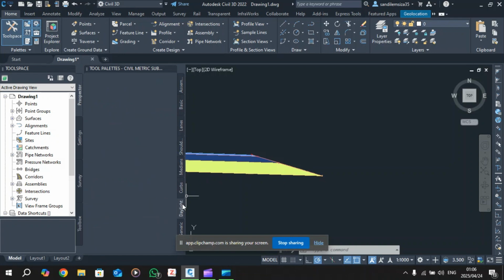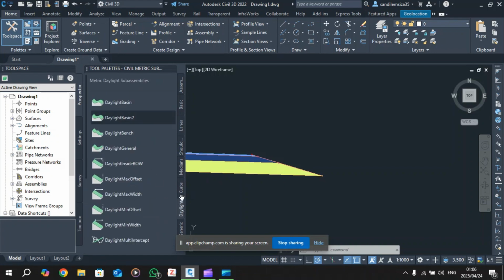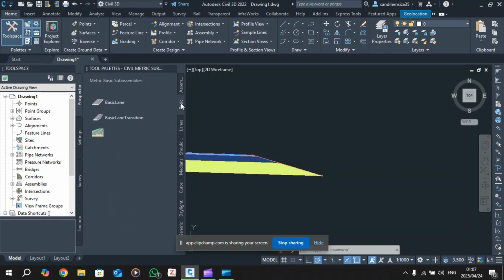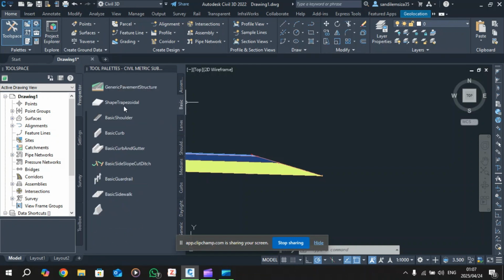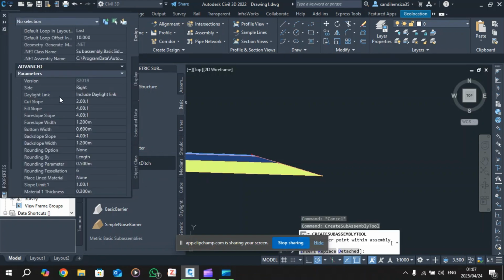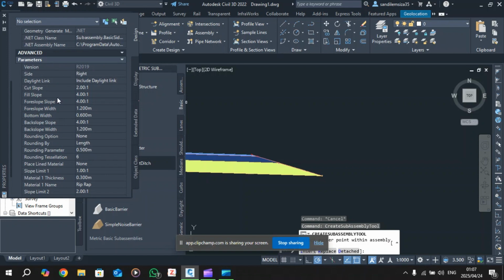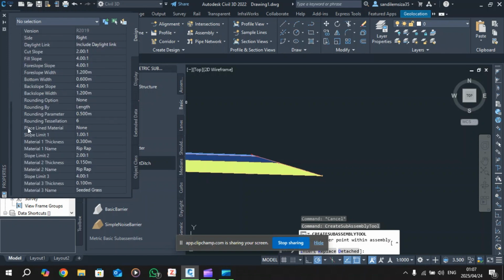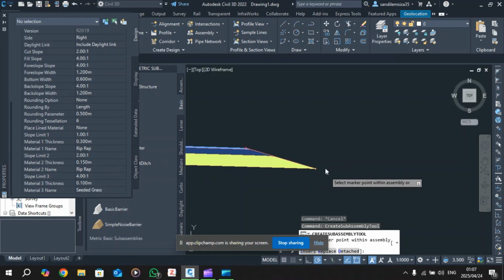Now for this one, we are gonna go for a basic one. You could have just gone here to daylight and then chosen these ones, but the more recommended one that I use is under your basic section. So under basic, where you have your basic lanes and all, you're gonna go to this one, which is your basic side slope cut ditch. We are gonna click on it, and then again, these are the parameters for this. There's not much to change, so we're just gonna go ahead and go to our marker point.